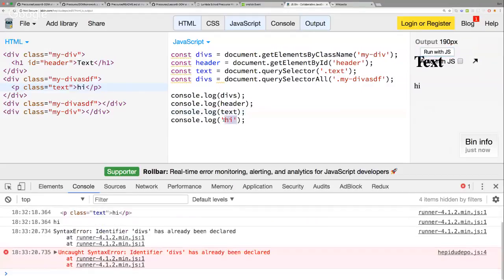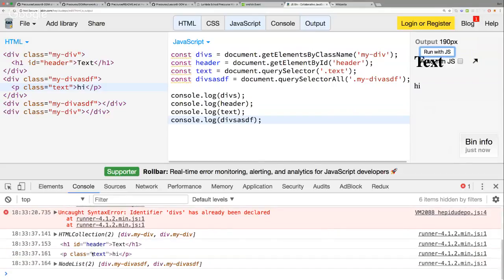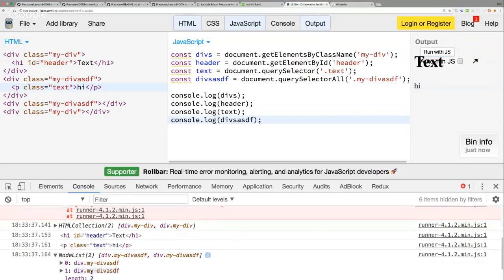But again, not divs, that's already been declared. Let me call this something else. Okay, let's run that again. We get this. Now pretty much everything on here has been selected by one of these. So these are the different ways for us to go in and grab stuff off the HTML page, and we can do this inside of our JavaScript file. So now let's go in and start changing some stuff.